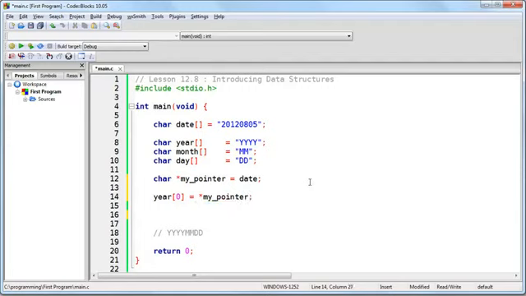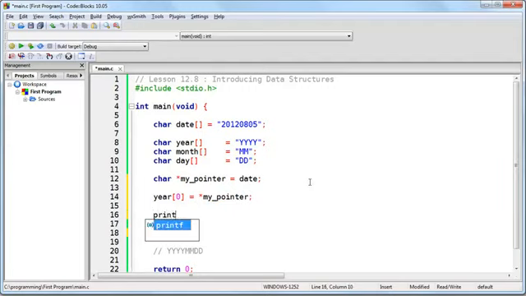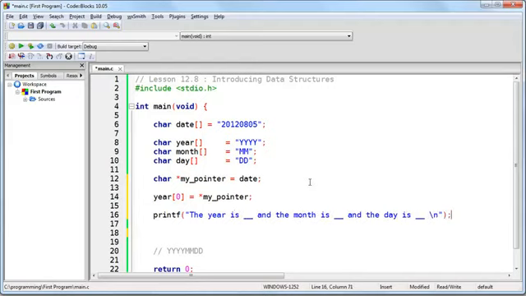And there you go. Now let's go ahead and create a print statement that's going to show that we're done parsing this entire data structure. So we're going to say the year is, and the month is, and the day is. Now this doesn't work yet, but it will. Well, let me go ahead and run this just so you can see what it looks like.